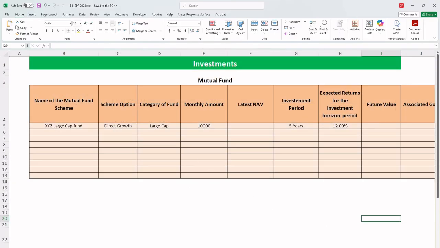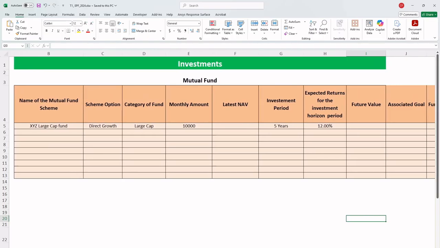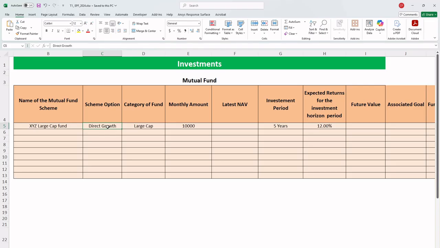The next sheet is about mutual fund investment. Now as you are new to investments, I would recommend that you start with mutual fund investment. Here you should enter all the details about your mutual fund investment. In the first column you write the scheme that you are going to select, then the option of the scheme like IDCW or growth option. Then category of the fund, it could be large cap fund, mid cap fund, balanced fund, thematic fund, small cap fund, then debt fund, bond fund, etc.